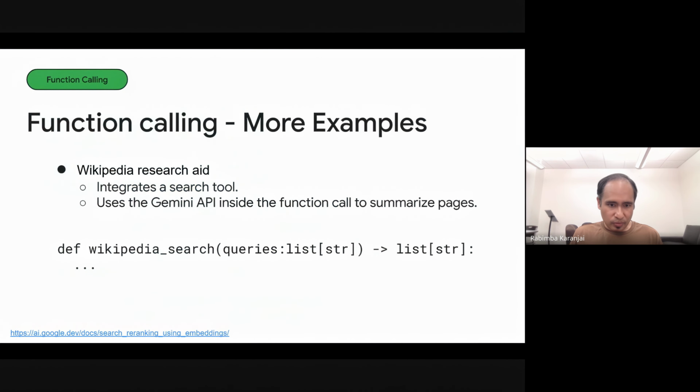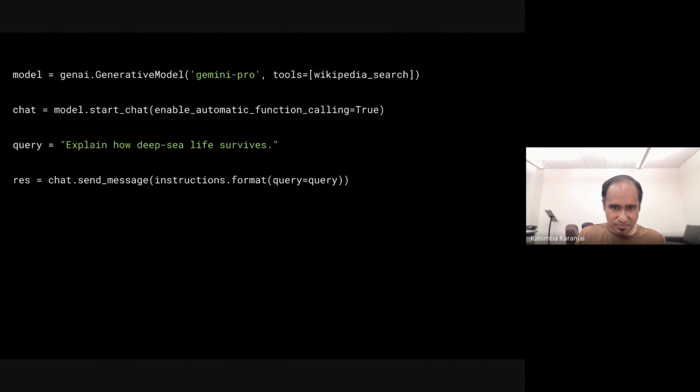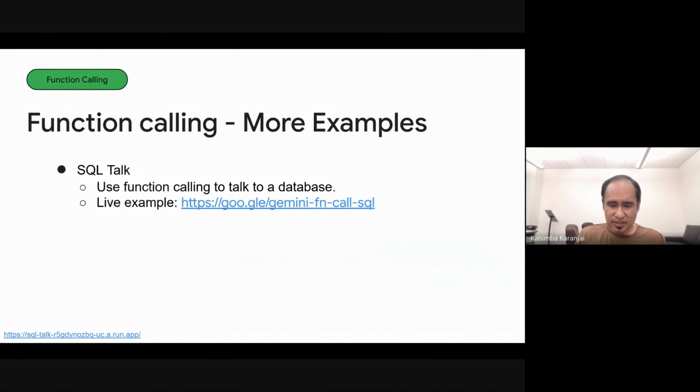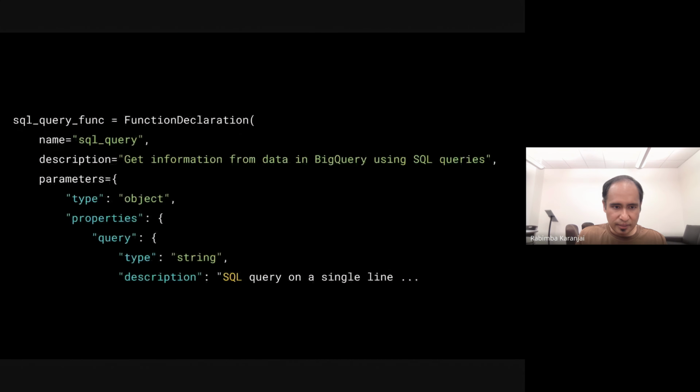Now, quickly going. So there are other examples. For example, this one, you can use Gemini to call Wikipedia, get the list, and so this one calls Wikipedia, gets certain information out, changes it, and works with that. So this is the SQL talk in app we saw in the beginning.